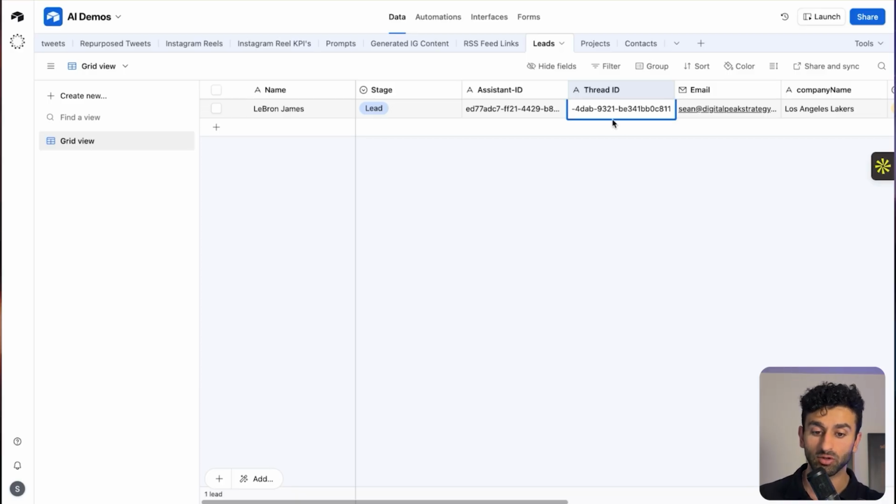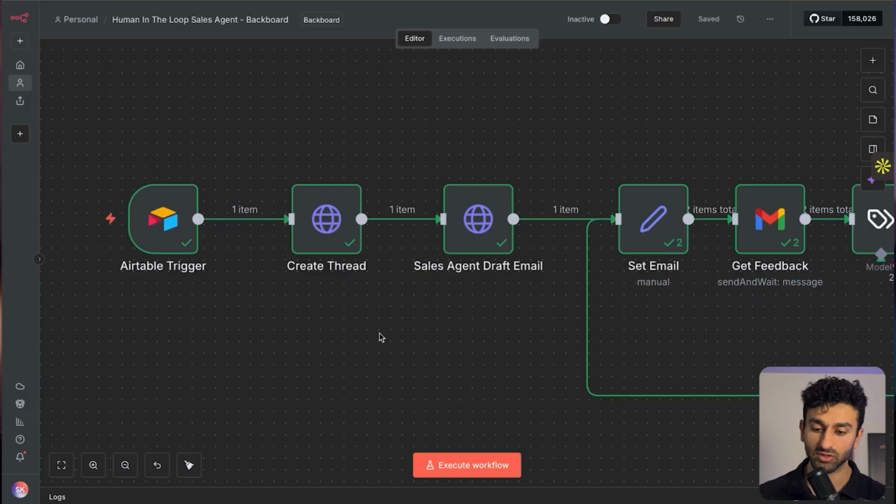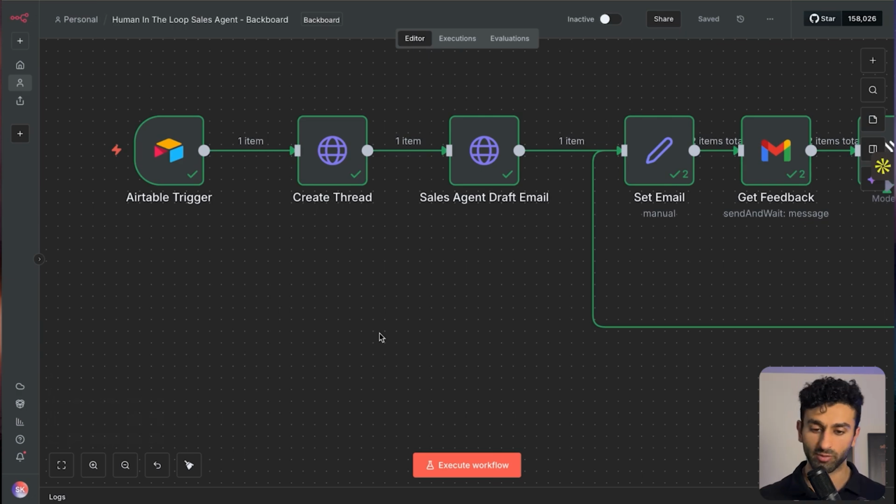And so now whenever we get other emails from this particular email address, we can go back to reference that thread ID, and that gives us all of the context from all of the past conversations. We can pass that thread ID back into our agent or our sales agent, and it can use that context to provide a more accurate or more personalized response for that lead.